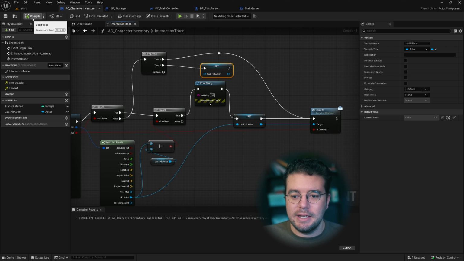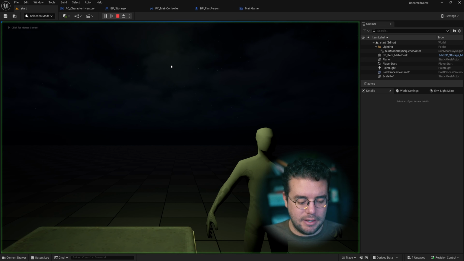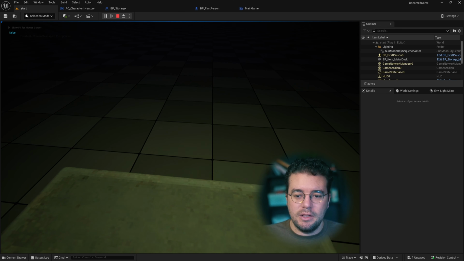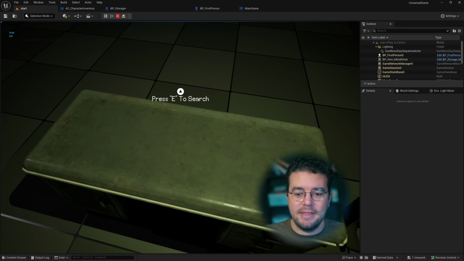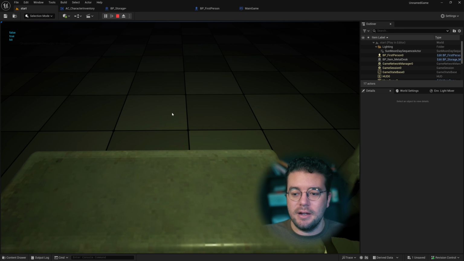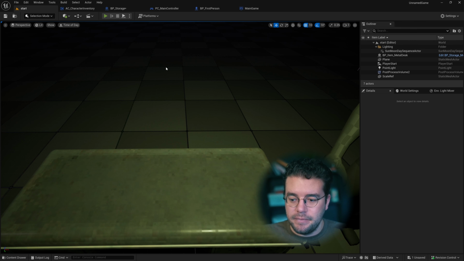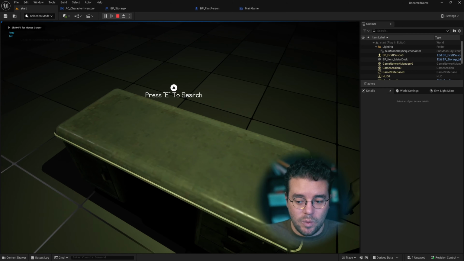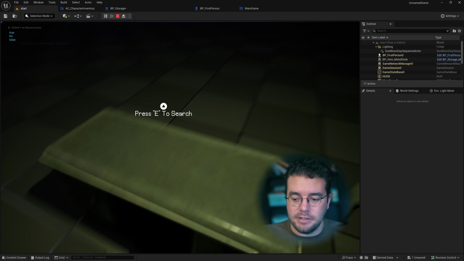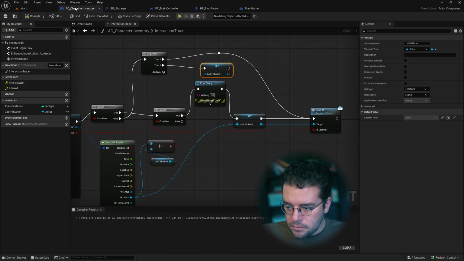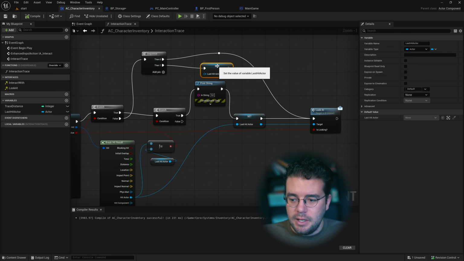Now, what we see is everything is working as expected. We look at this thing, it says true, it's a hit. We look away, it says false. All right, that's really important that we pass on that information of is looking. The reason for that is now, when we look at this thing, we get the widget. When we look away, the widget disappears. That's super, super important. All right. So there you have it. That was the second enhancement that I made.